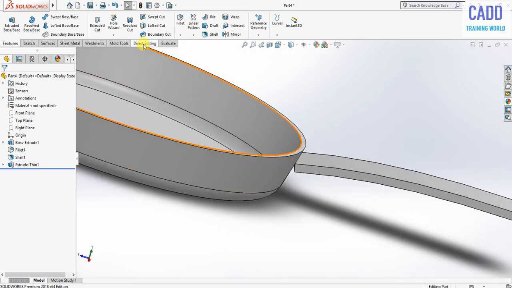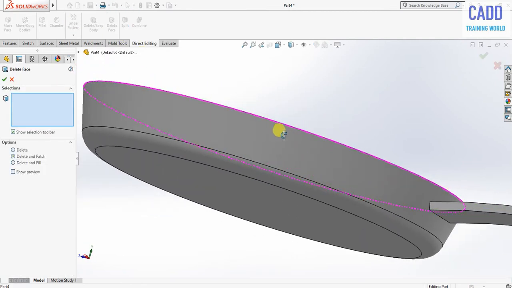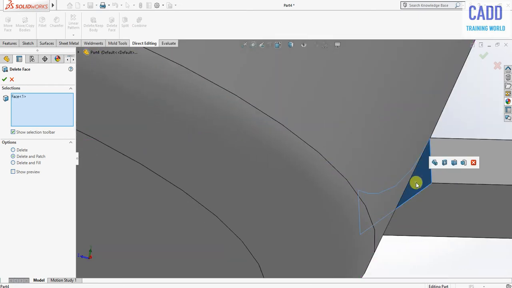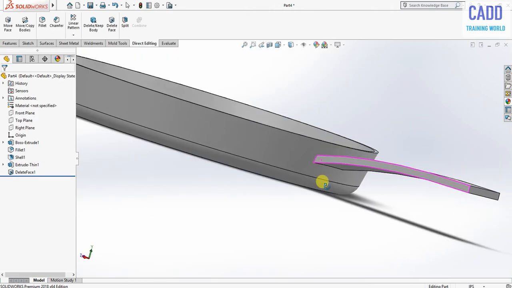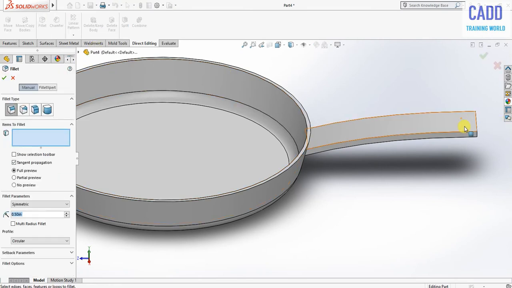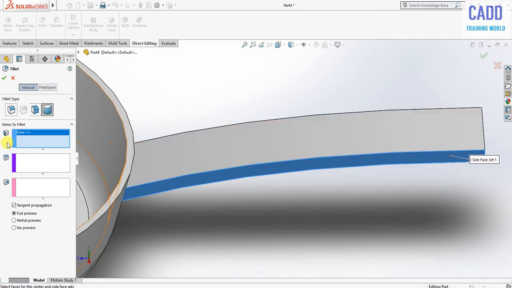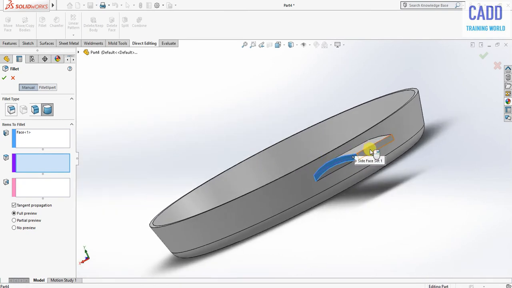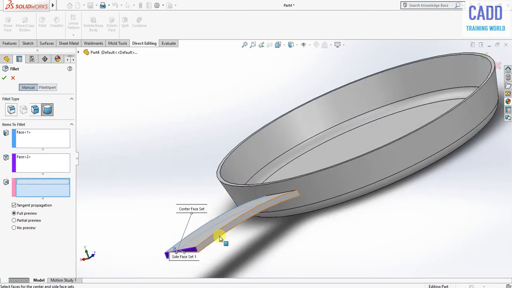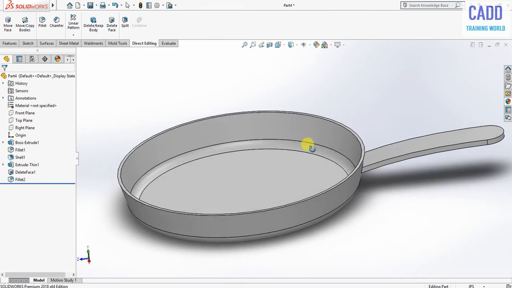So I'm going to use a direct editing delete face. Okay. So I'm going to select this face. And now make sure here you have selected delete and patch. Click on OK. Now you can see. Okay. Here apply some fillet. Click on full round fillet. And now select this. Now select. Okay. Now select this. Click on. Okay, now you can see.